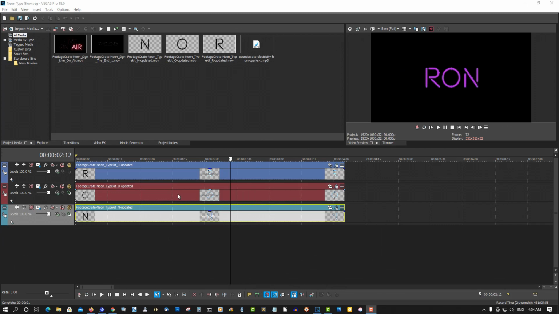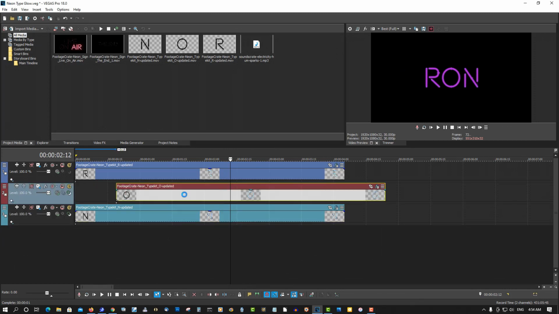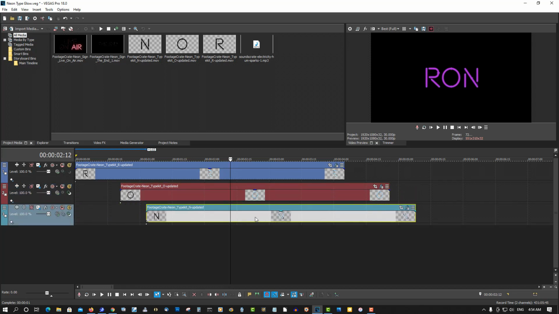Okay, now let's stagger these to give it a realistic neon effect. Because you know when you turn on a neon sign, they're almost like a fluorescent bulb. It takes a while for them to fire up. So that's what we're going to do here. So these are kind of flickering to begin with, right from Production Crate. But we're going to add some more.